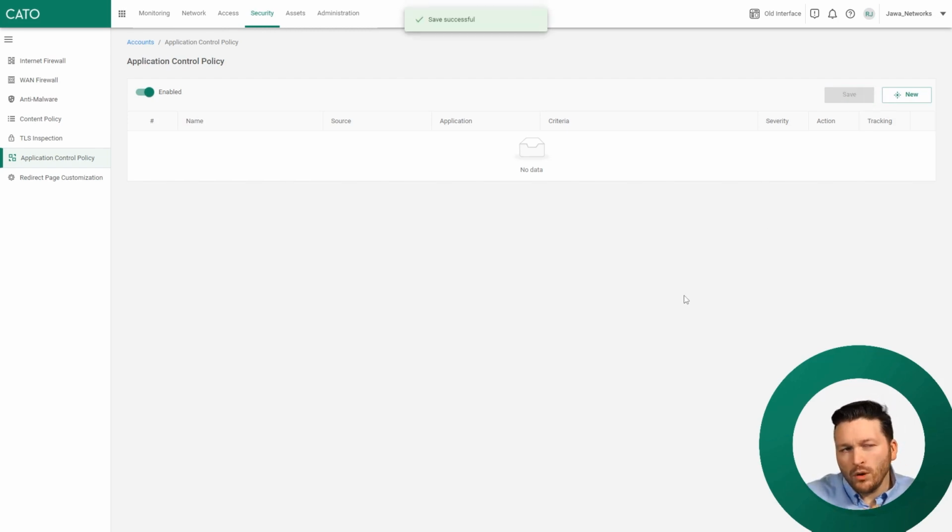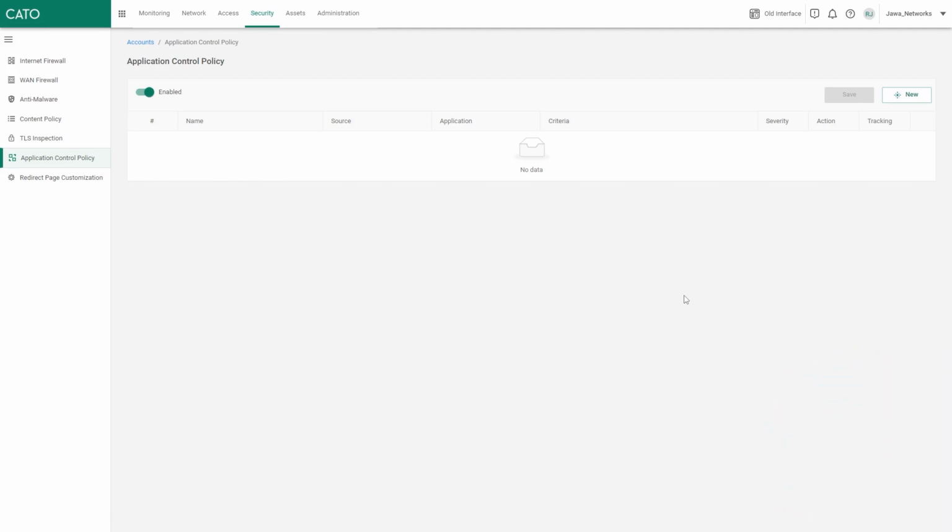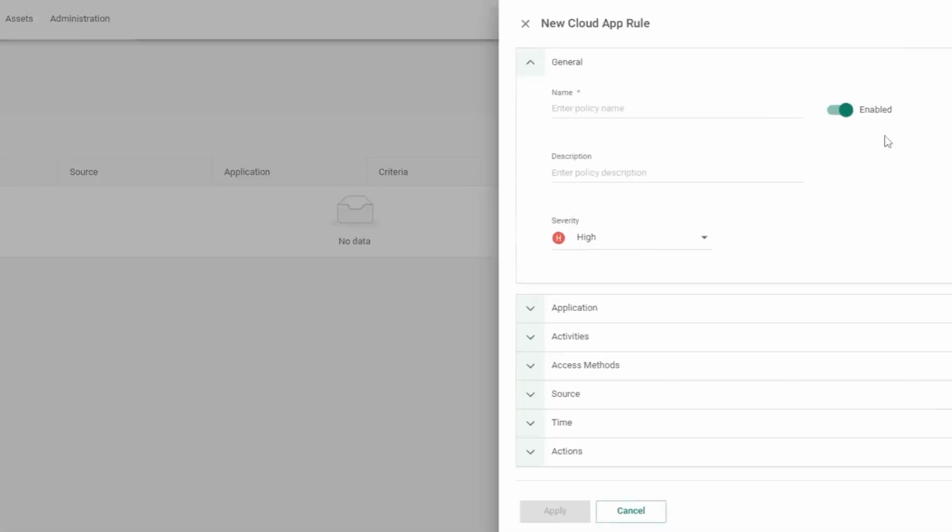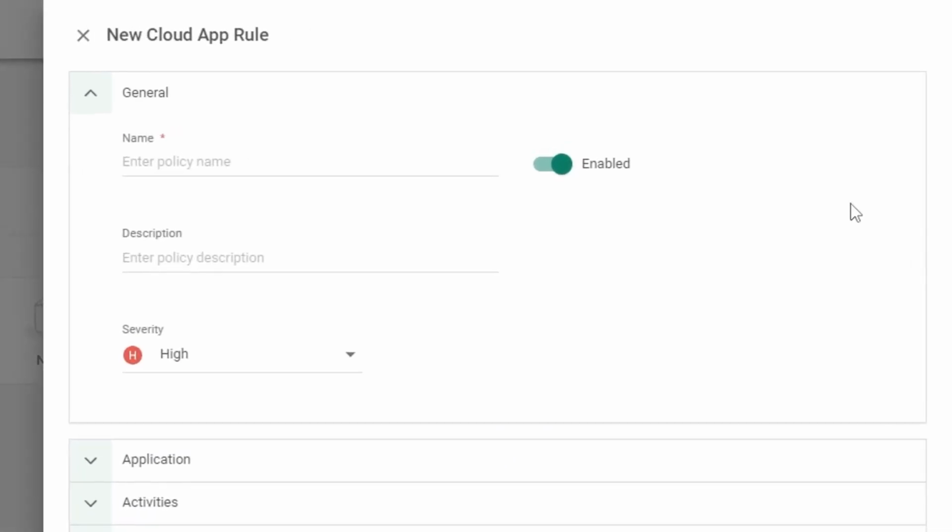Now, once you have started to understand what is happening on your network, this is the opportunity for you to start controlling what's happening on your network. So I'm going to move myself out of the way so you can see everything. And I'm going to go over here and choose new. I want to create a new profile. I want to create a new cloud app rule. I want to control what is happening to the individual applications on my network.